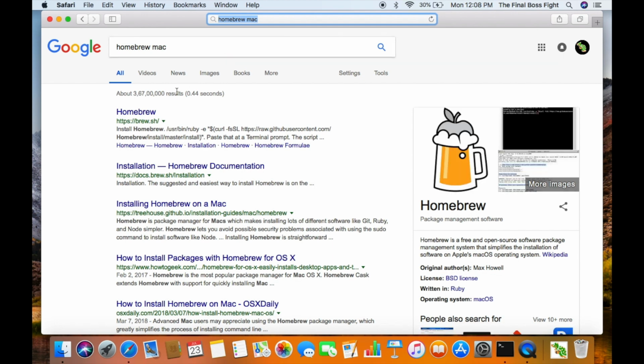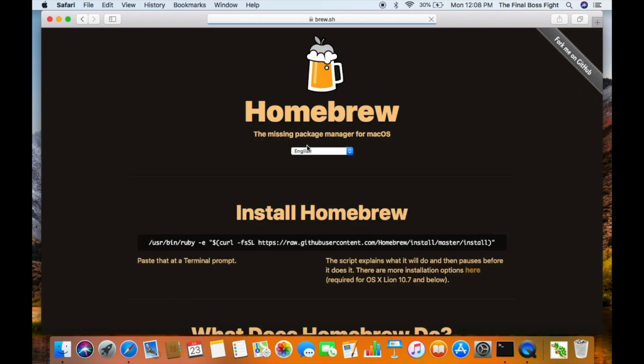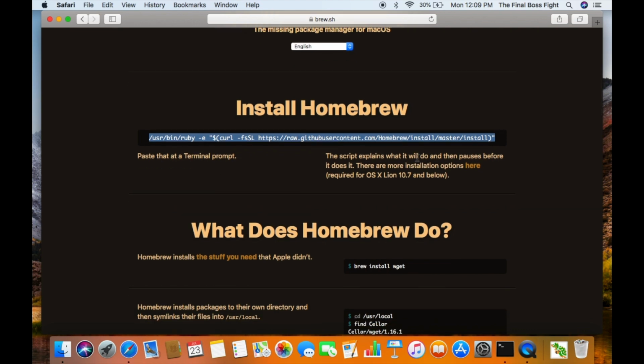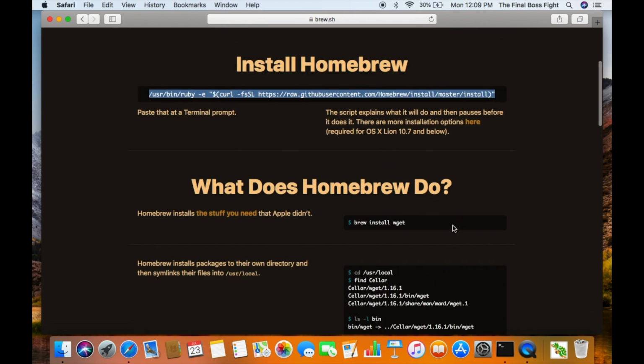There you go. So the website is homebrew.sh, and so you have this. You need to copy this particular Ruby script. It's as simple as that. So let's just go through this.